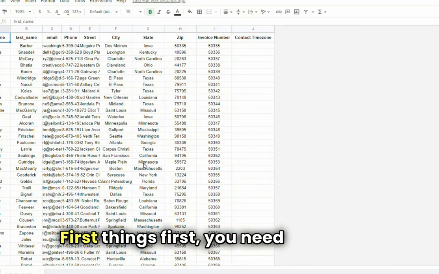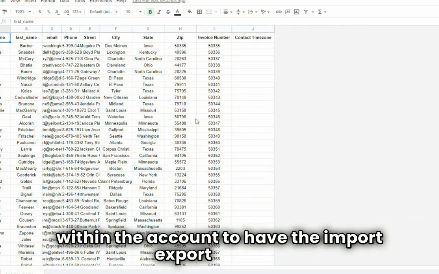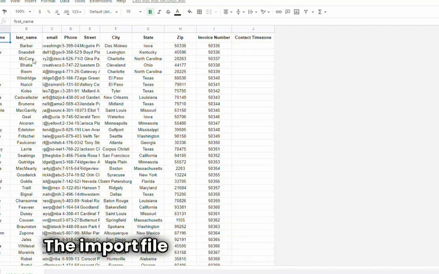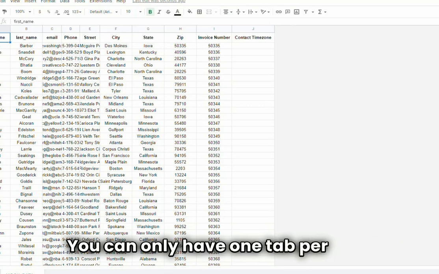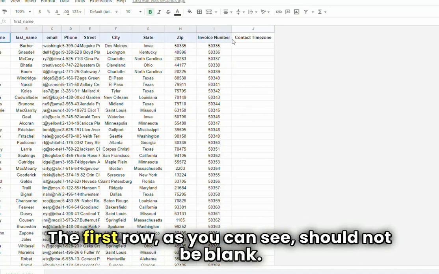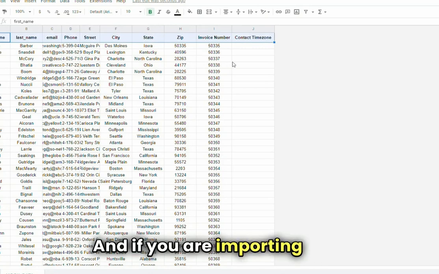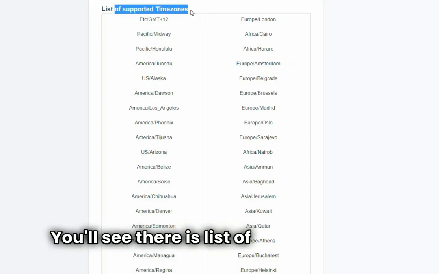First things first, you need to have an admin role within the account to have the import and export feature. The import file needs to be a CSV format. You can only have one tab per CSV. It can be no bigger than 50 megabytes. The first row, as you can see, should not be blank. And if you are importing time zones, please reference the troubleshooting doc. You'll see there is a list of supported time zones.